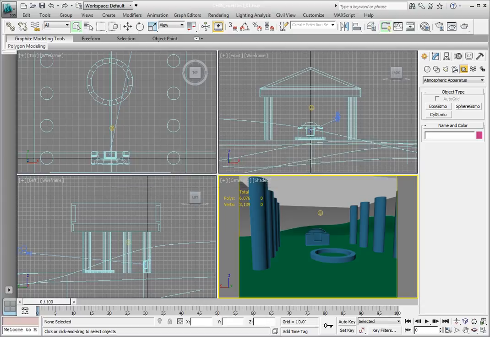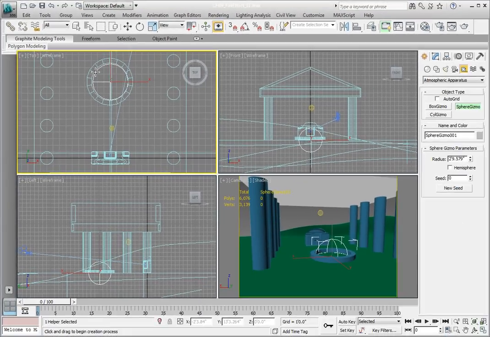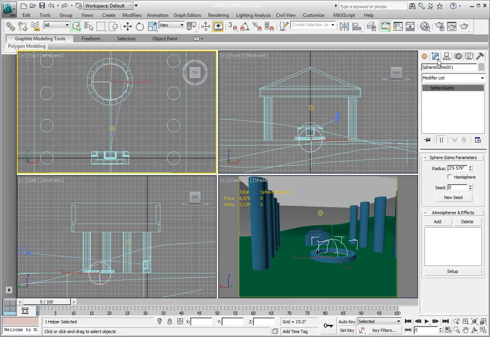In the Object Type rollout, click on the Sphere Gizmo option. Then in the top viewport, click in the center of the ring and drag it out to create a sphere gizmo that's roughly the same size as the inside of the ring. Now switch over to the Modify panel. In the Sphere Gizmo Parameters rollout, click the Hemisphere option to change the sphere into a hemisphere.